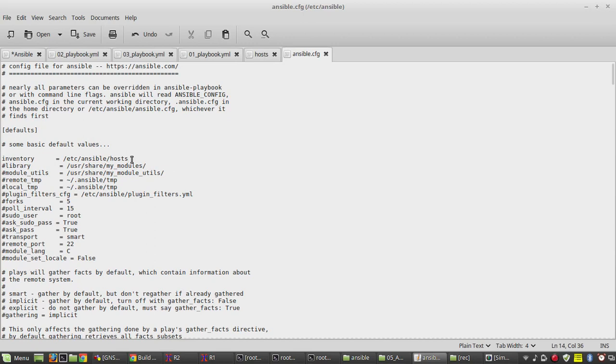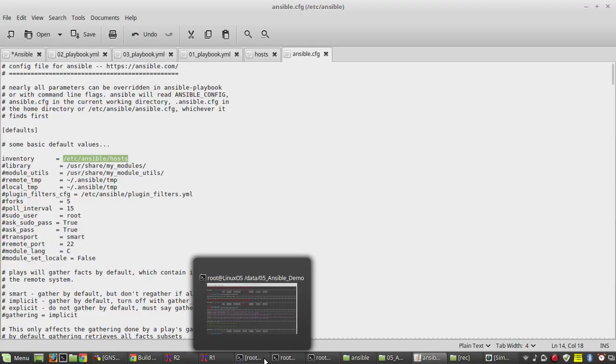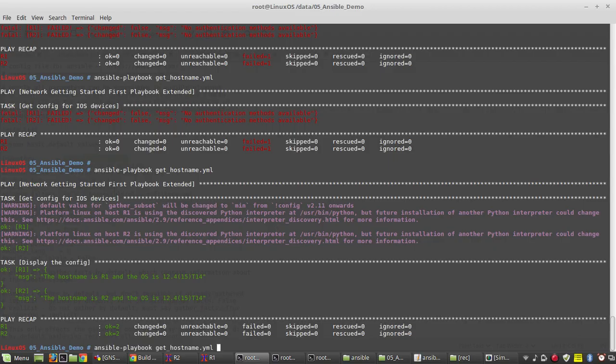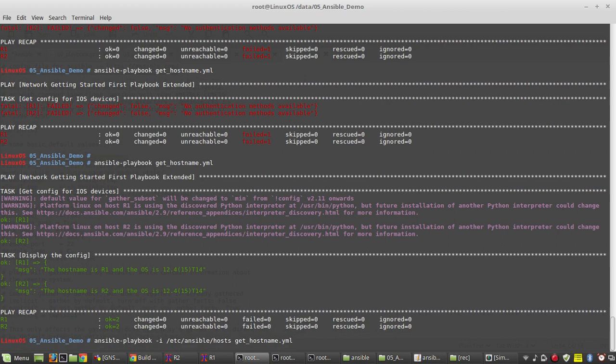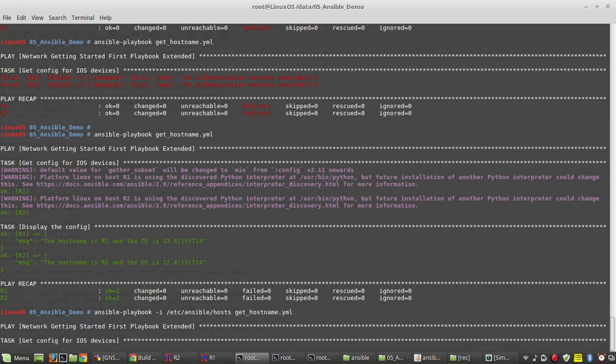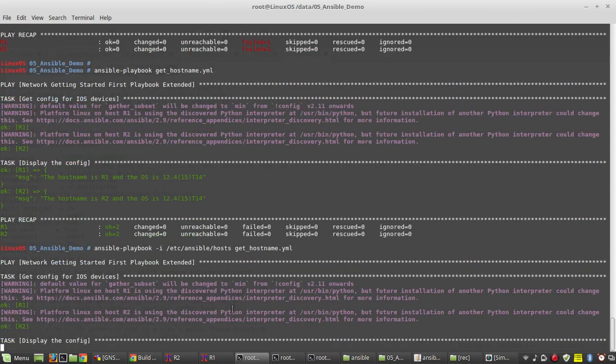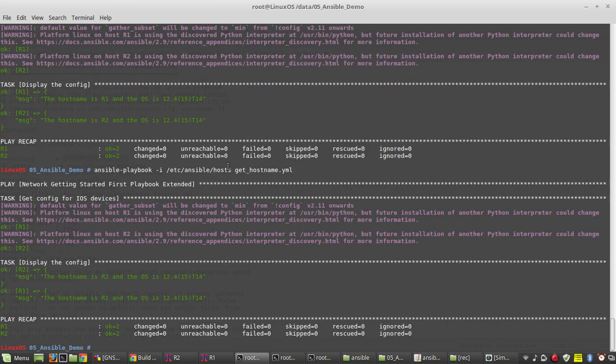Now if you want to run it from a specific host file, for example, if this is a file, you can just give -i, then the complete location of the host file, and execute the script. So you can give an inventory file from any location like this, for each use case or something.